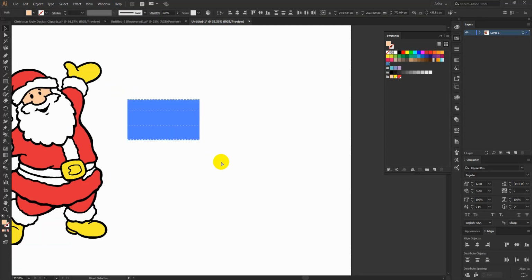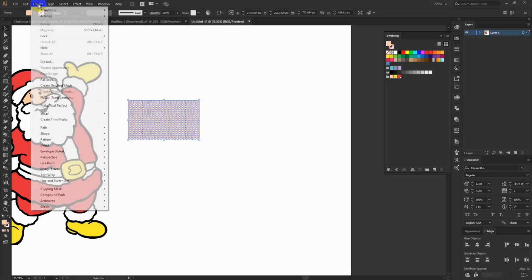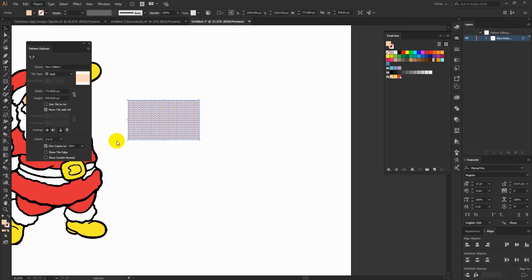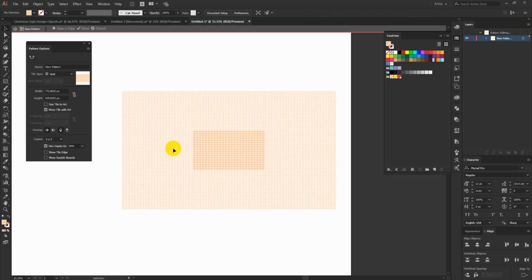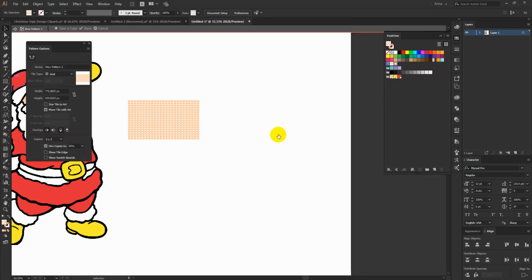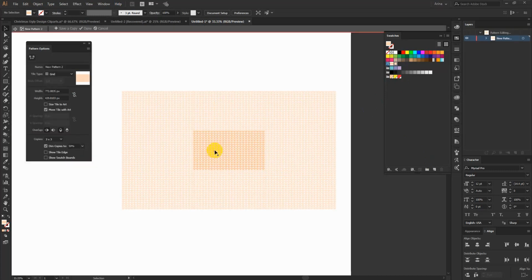I am going to make them a group and then go to object, pattern and make. Now you can see it will make me a pattern like this. So I am going to click done here. Once it is done, you can see I have a pattern in my swatch panel. Now I am going to do what? I am going to click here and then click here to make a copy of that, new swatch. Okay, now you can see I have two patterns here. If I double click on this one here, it will select this pattern panel.